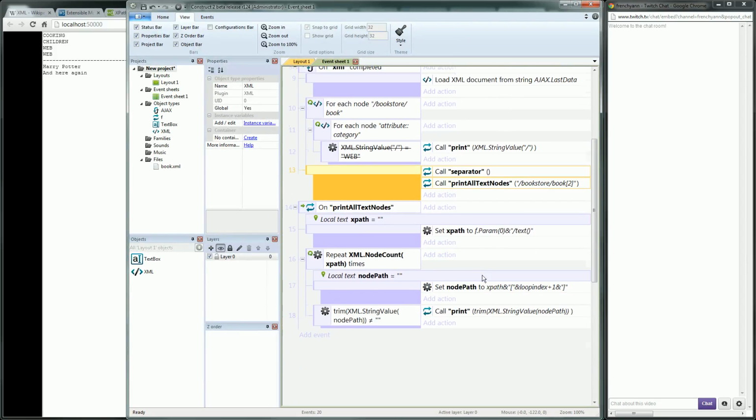don't care about that. So I want to print all text nodes inside a node, so I put the XPath in it. The function gets called. The XPath is assigned to XPath, and we put the little text function at the end, so we can count how many text nodes there are inside our node.